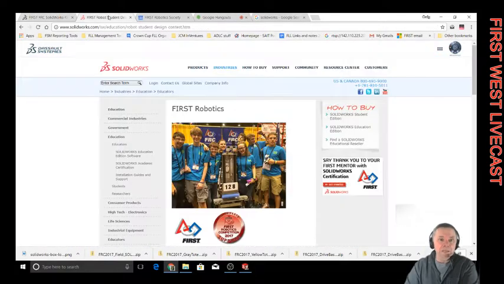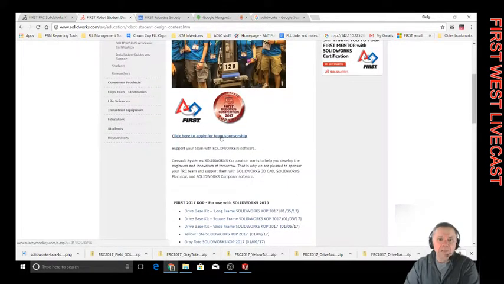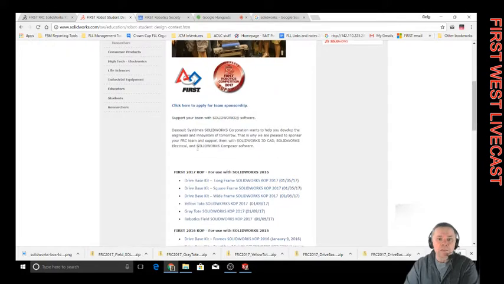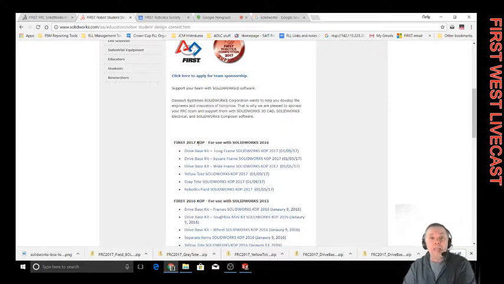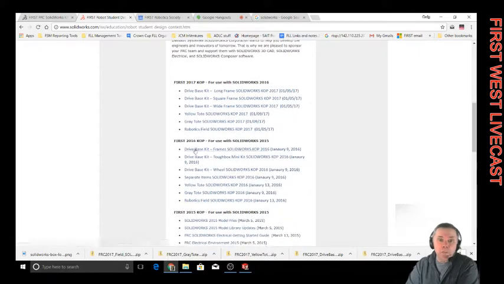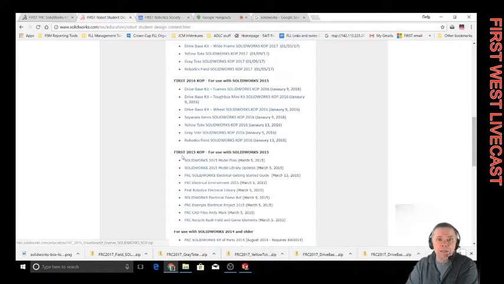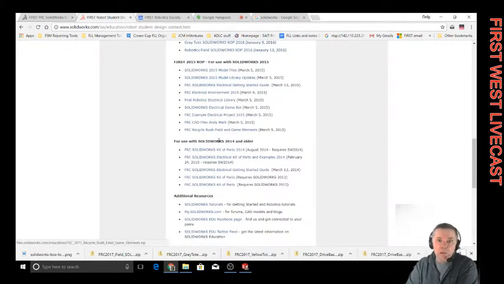Now, more interestingly, if you go to www.solidworks.com and look for the FIRST Robotics kit of parts, you'll see all of the kit of parts are available for download from that site. You can see there's the drive base kit. We have the yellow tote, the gray tote for 2017. That even includes the game components like the pellets and the gears and things like that. And it goes back. There's a 2016 kit of parts, there's 2015 and 2014 and older.